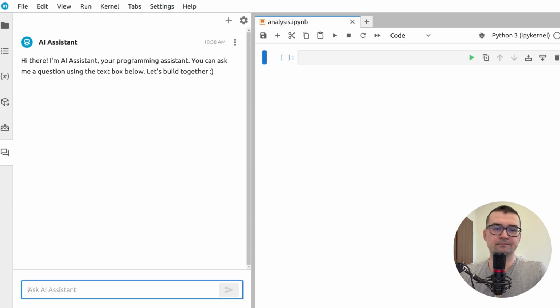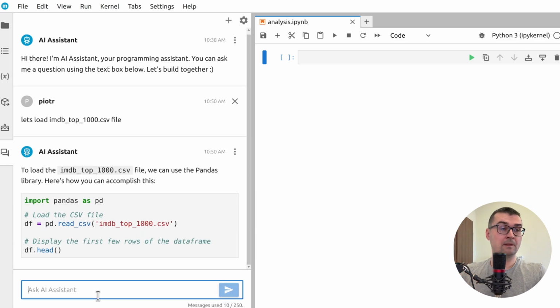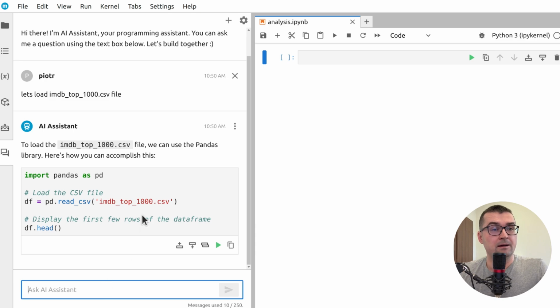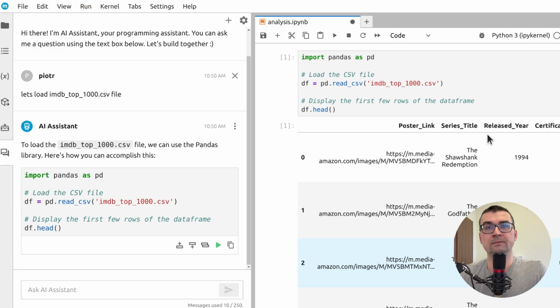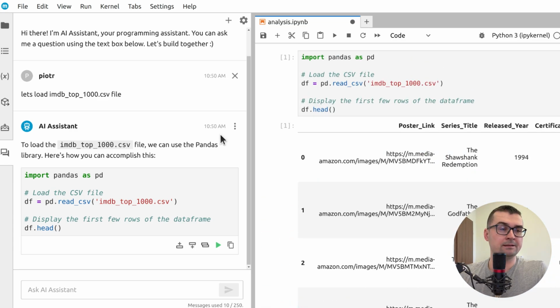Okay, so let's load IMDB top 1000 CSV file. Okay, I have code from AI assistant. I check the code, it looks okay. I execute it. So you see we have data frame. Okay, and let's do some analysis.